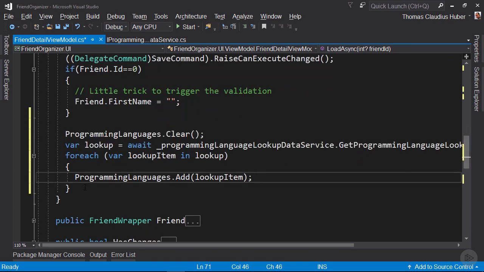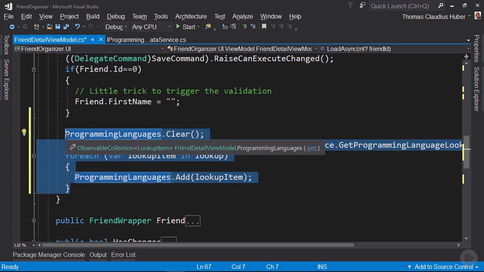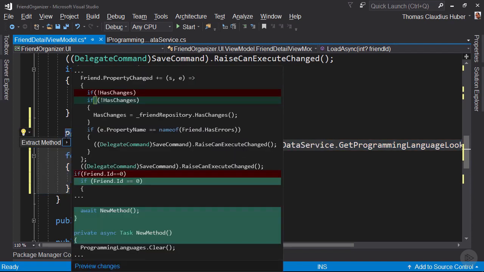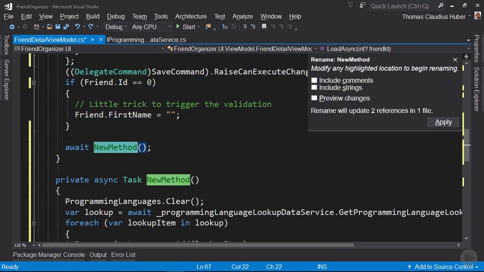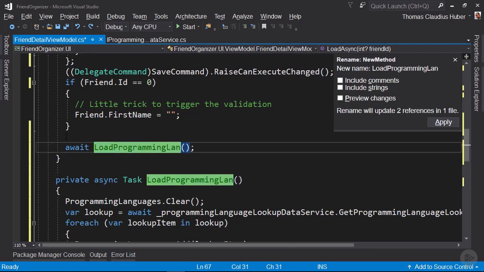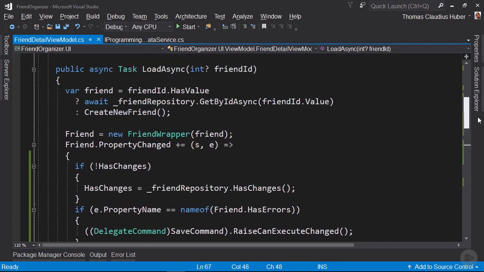Let's select the logic here to fill the programming languages lookup. Now I can press Ctrl-dot to extract a method. I call the method loadProgrammingLanguagesLookupAsync. Now let's look at the rest of the method.